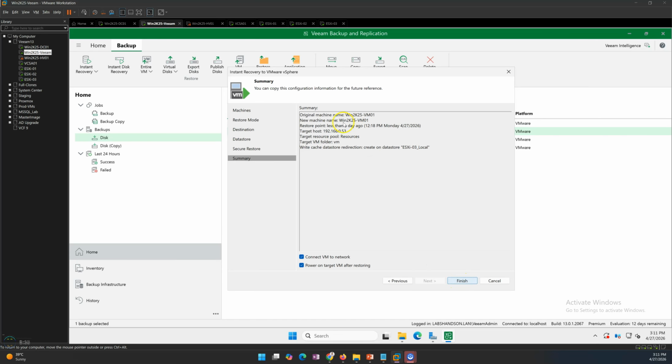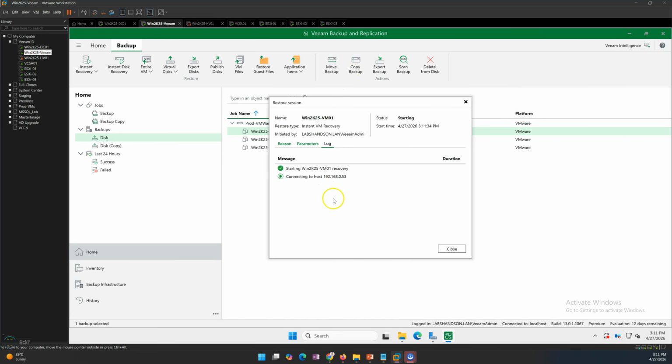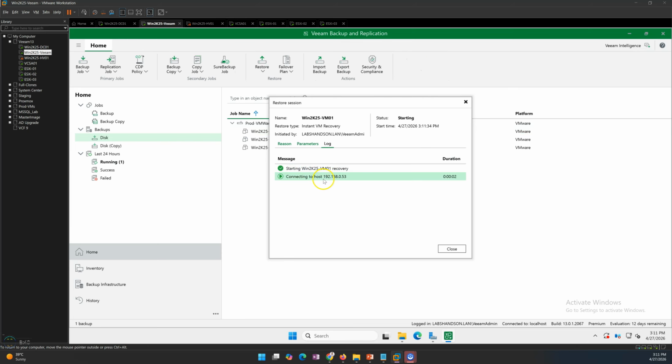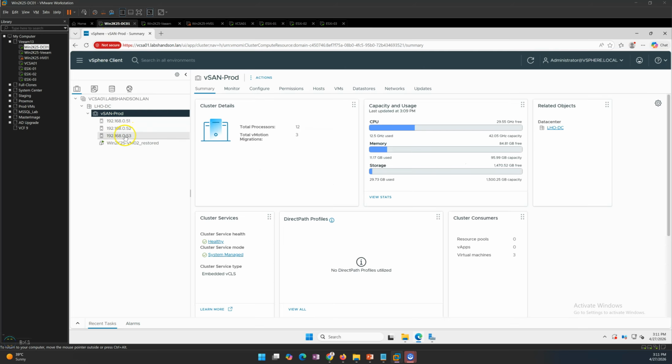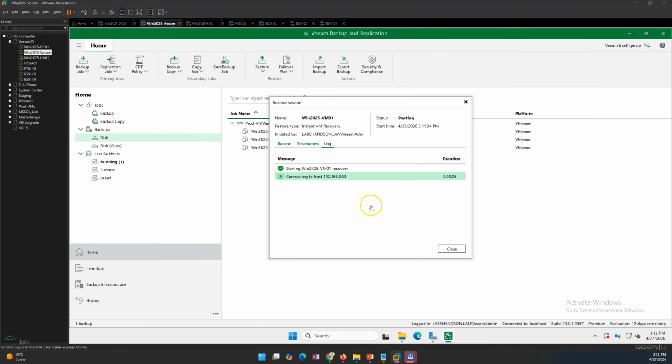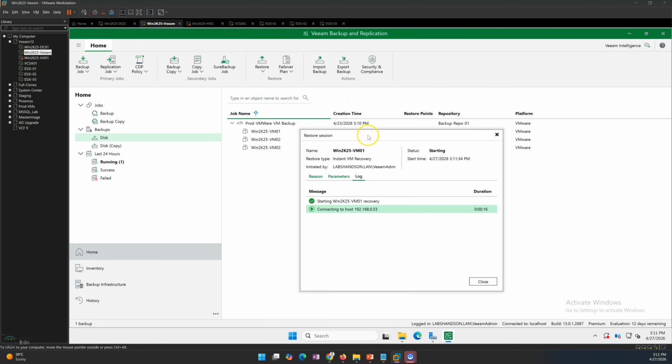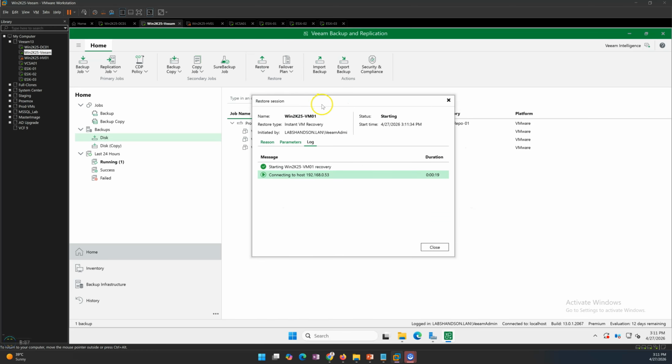So now Veeam is basically going to mount this virtual machine on my 53 host, and then from there I'll be able to get the virtual machine up and running. So let's wait for some time. So you can see starting recovery and then connecting to host 53. So let's wait for some time.